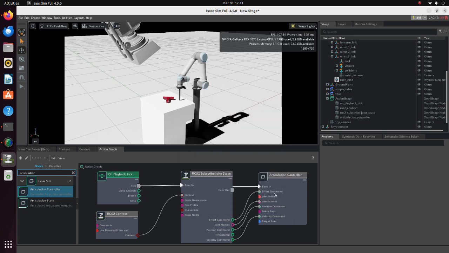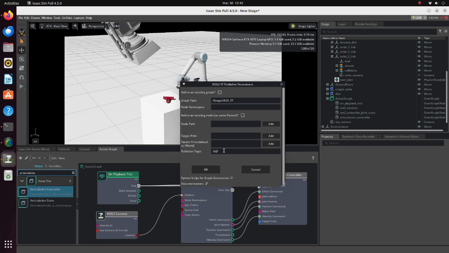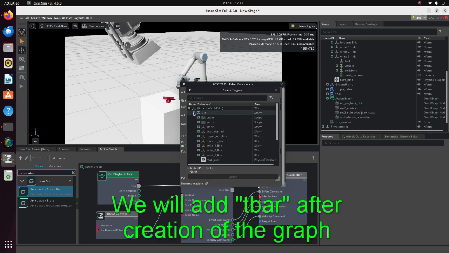We also have to collect position of end effector, that is tool, and position of T-bar. To do this, create a TF publisher graph. As a target prim, add tool and T-bar.